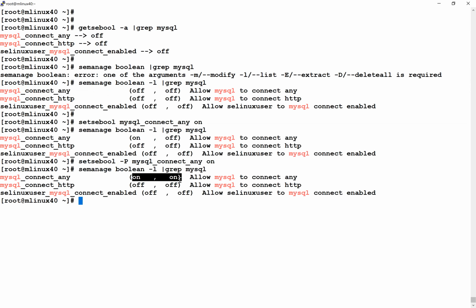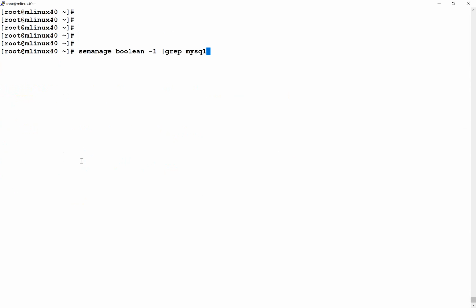Anyway, now you see both are on. So whenever you want to change booleans permanently, you have to add hyphen P. If you don't add hyphen P, then it is going to be a temporary change. Whether you are activating or deactivating, you use -P. To check it, you can go with the semanage boolean command, which will tell you whether it is temporary or permanent.